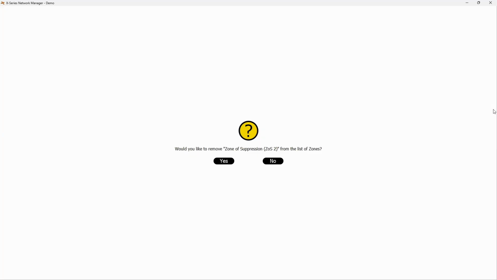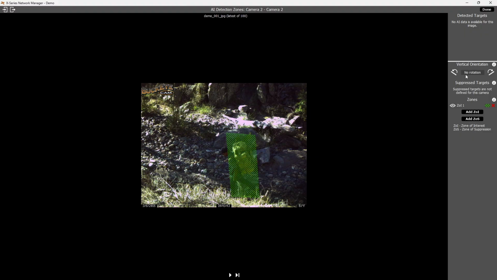And that's it. You're now set up with AI object detection and can stay in control of what you want to see the most by implementing AI profiles and detection zones on your system.